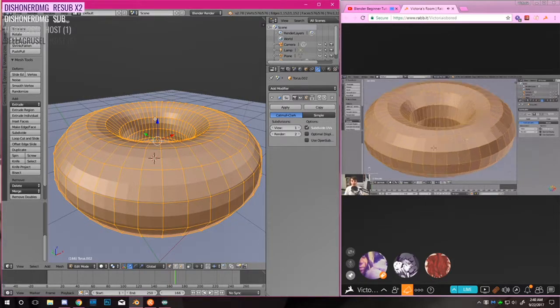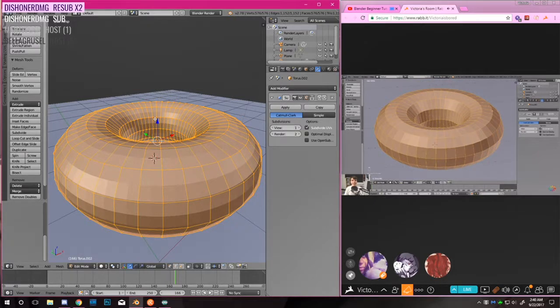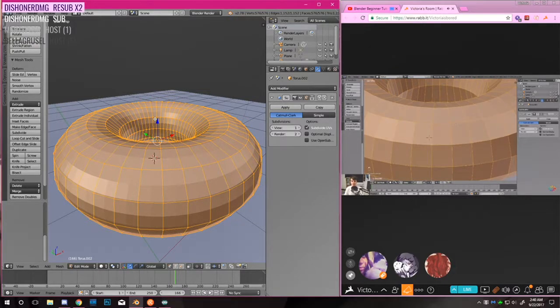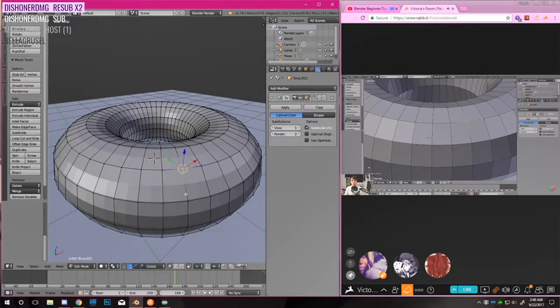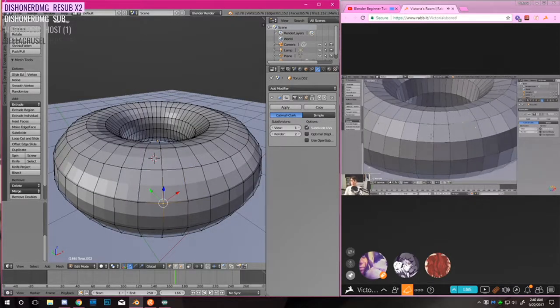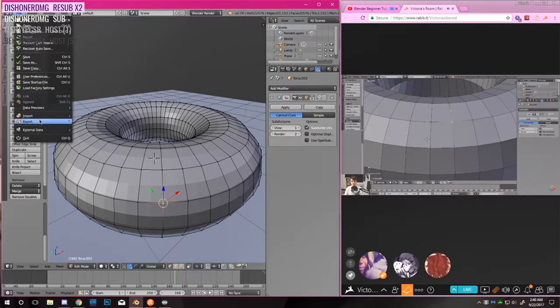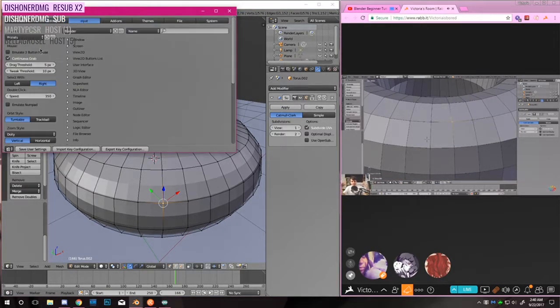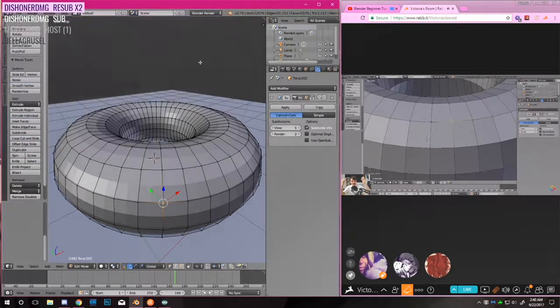So what is it? You look at this, it looks like a cage that's appeared over the top of the donut here, right? And if you click on it, you'll see that it's selecting these little dots. These dots are what are called vertices. Vertices are tiny, invisible points that are used to make up the shape of the mesh.